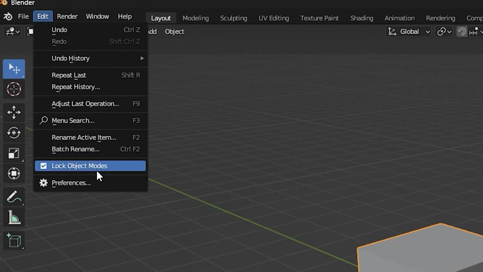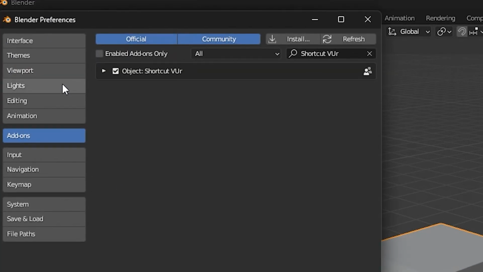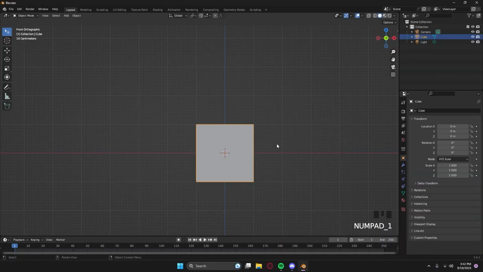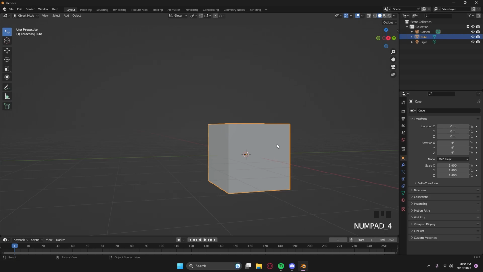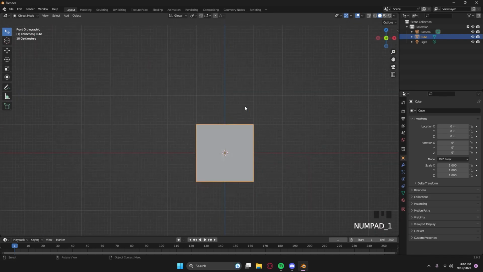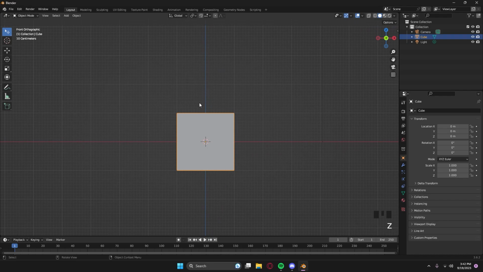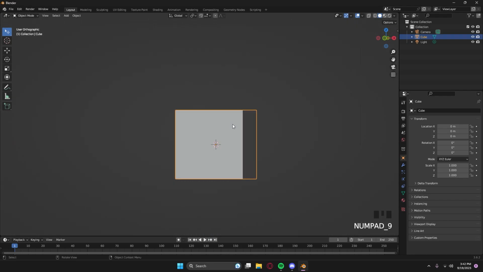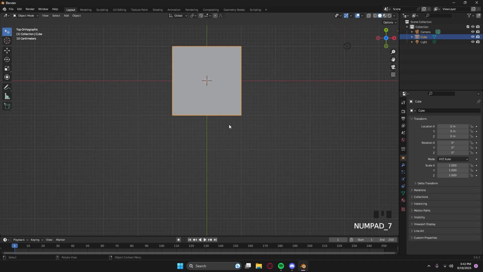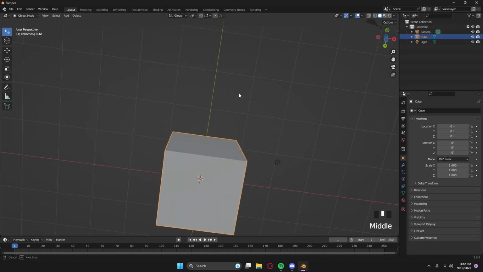The first thing I recommend you do, because those keyboards don't have numpads, is you go to input and press emulate numpad. Now, pressing 1, 3, 7, 9 are like keypads to go into different views. This is, I believe, front. If I press N, now I'm looking at the back. If I press 3, I'm looking at side view, and then if I press N, I'm looking at the other side. Then 7 is top down, and 9 is the other.